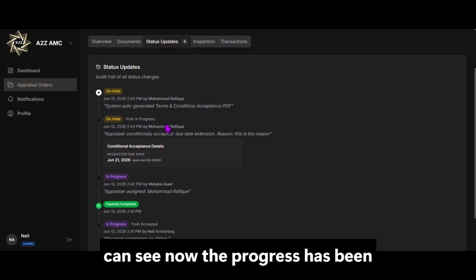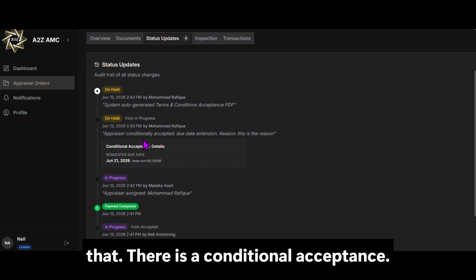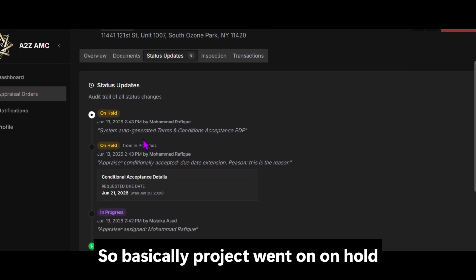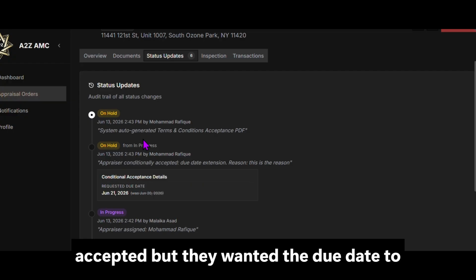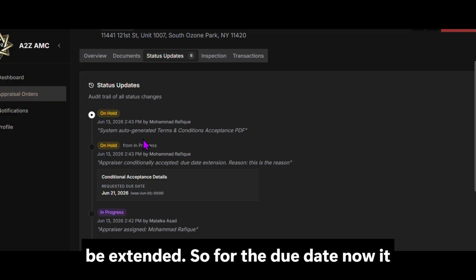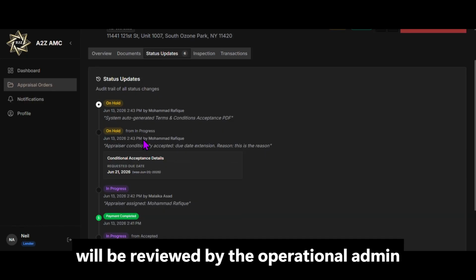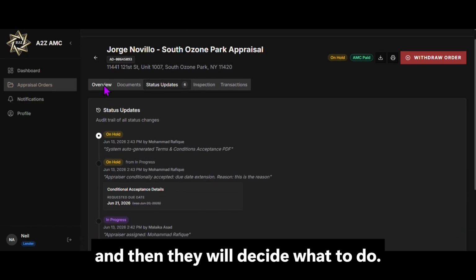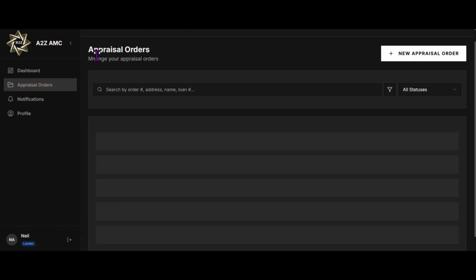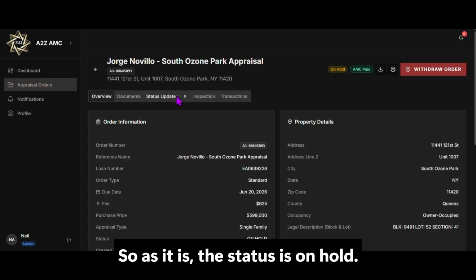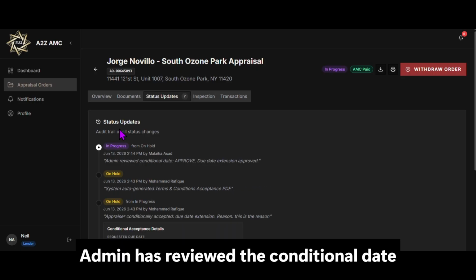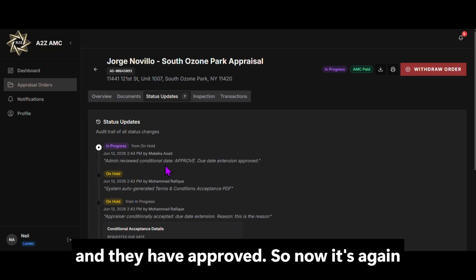Okay, so as you can see now, the progress has been that there is a conditional acceptance. So basically, the project went on hold because they have accepted, but they wanted the due date to be extended. So the due date will be reviewed by the operational admin, and then they will decide what to do. As it is, the status is on hold. Admin has reviewed the conditional date and they have approved.